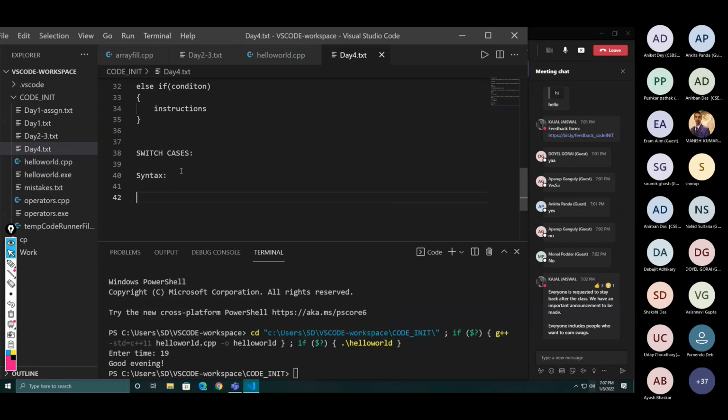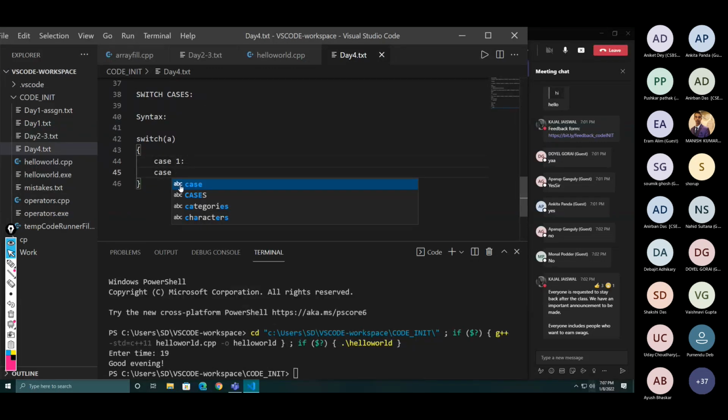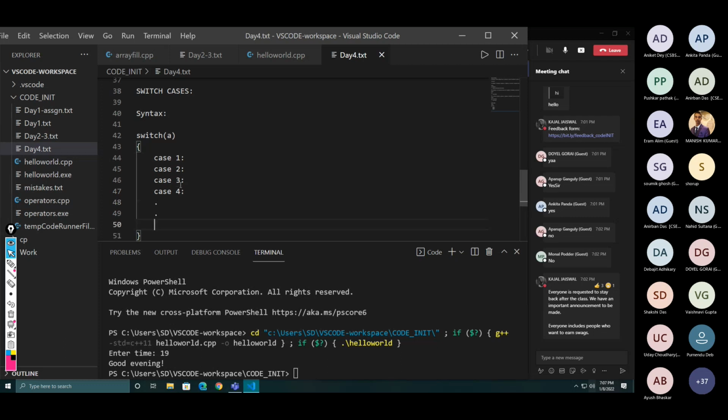So switch, you can switch a variable, let's say a, and then you have the scope of the switch, and then you have case 1, case 2, case 3, case 4, and so on, as many cases as you want. But after each case there comes a break. What is this break? We'll go through that as well. Okay, so this is important.